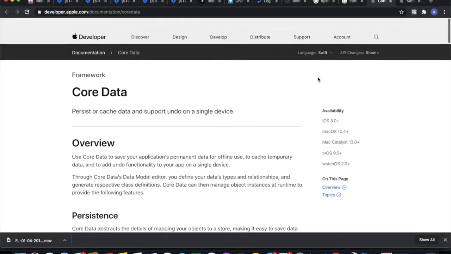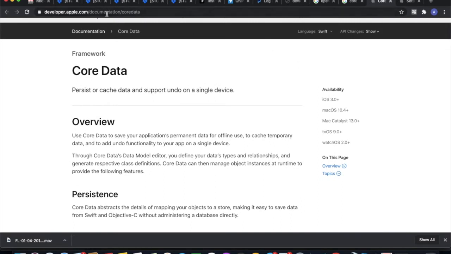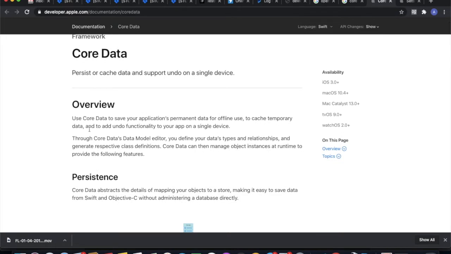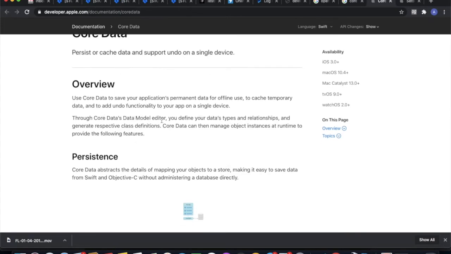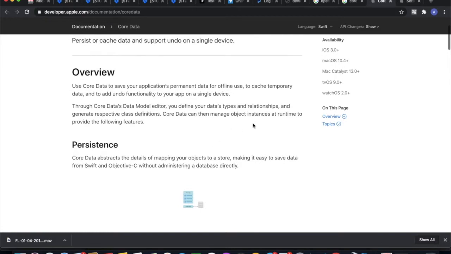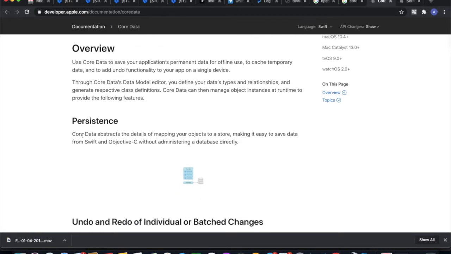If we go to the developer documentation of Apple, Core Data persists or caches data to support undo on a single device. Basically, it's used to store data on a single device, but it's not a database. Use Core Data to save application permanent data for offline use, to cache temporary data, or to add undo functionality to your app on a single device. Through the Core Data model editor, you define your data types and relationships and generate respective class definitions. Core Data can manage object instances at runtime to provide the following features.